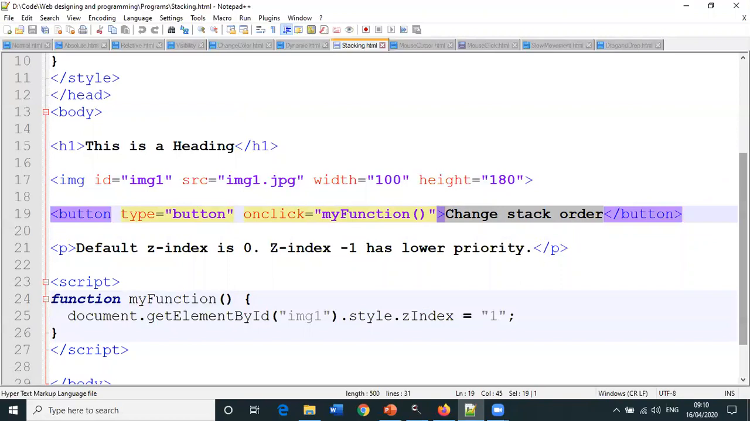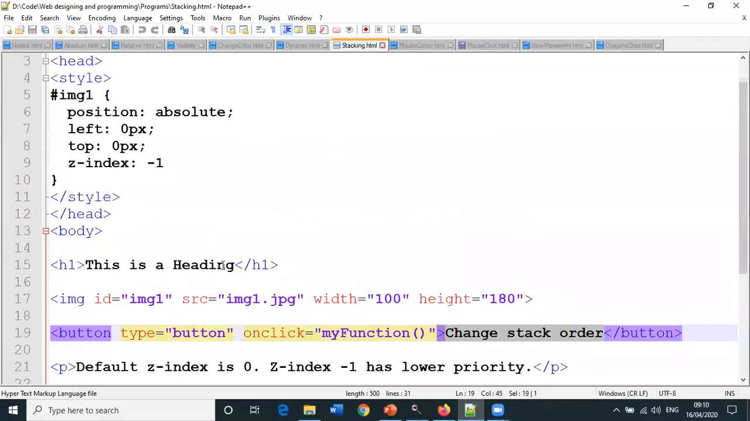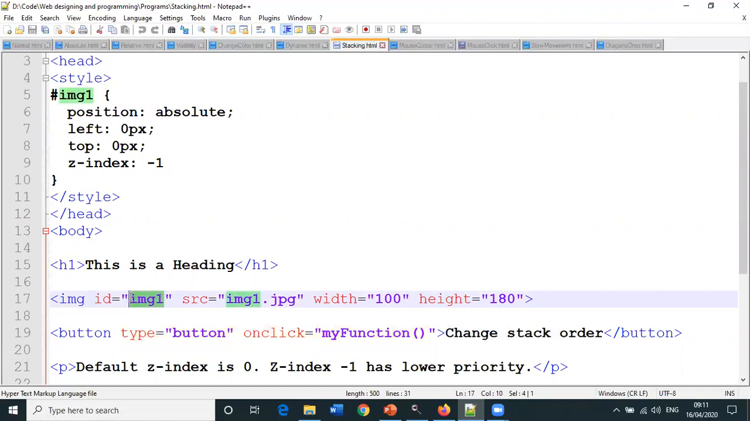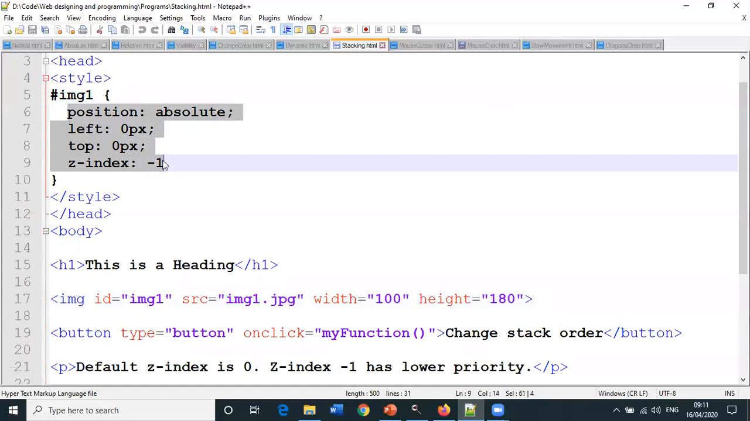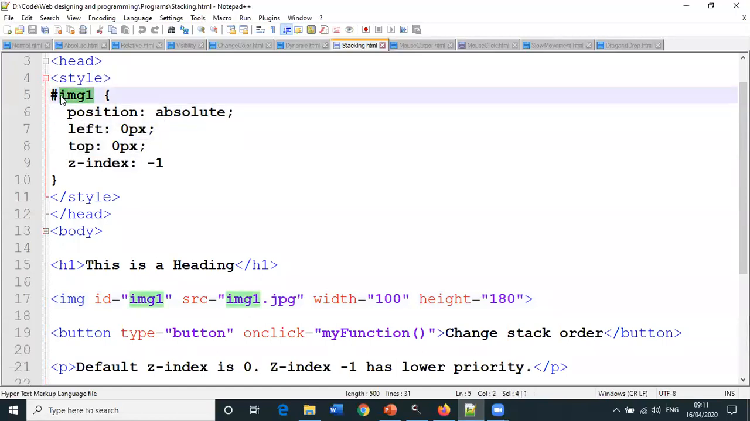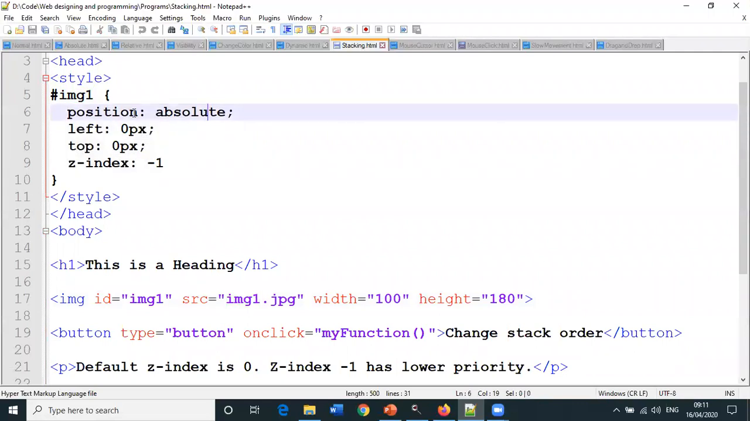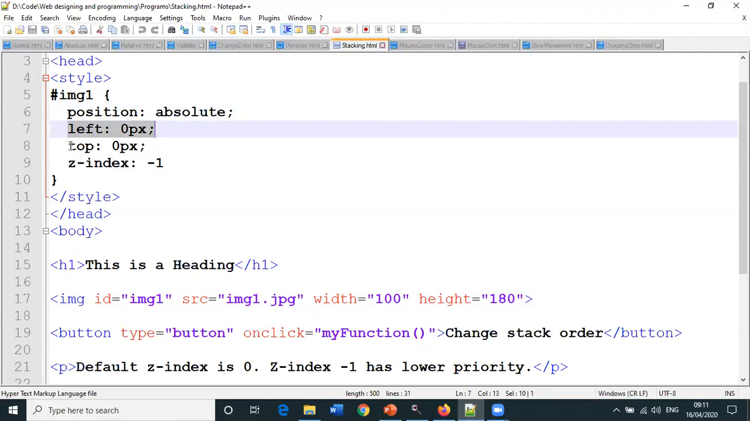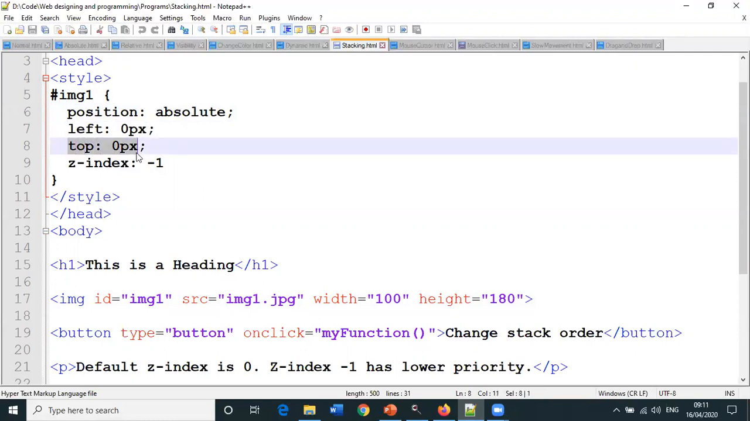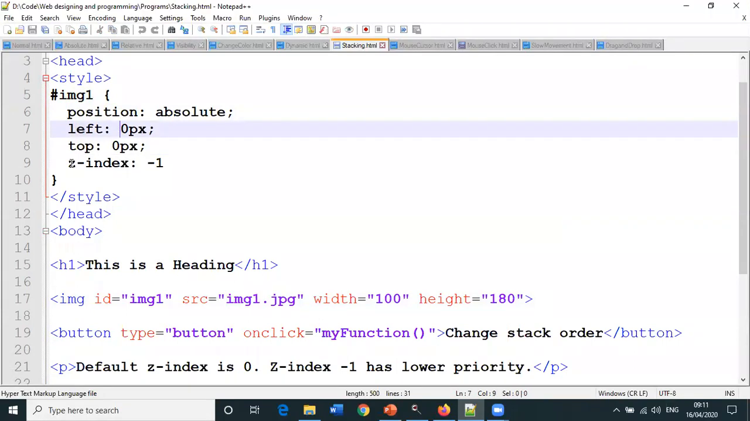Now, if we come to the attributes, we had seen these selector tags. Using the hash, we can use selectors. So these properties will be applicable wherever the ID is img1. We already have seen what the position attribute is. Now we have to give absolute here. Then left is equal to 0 and top is equal to 0. We can change it also in case it is required.